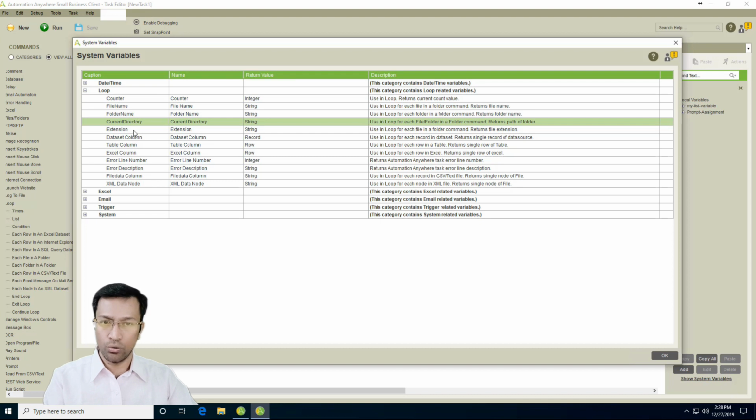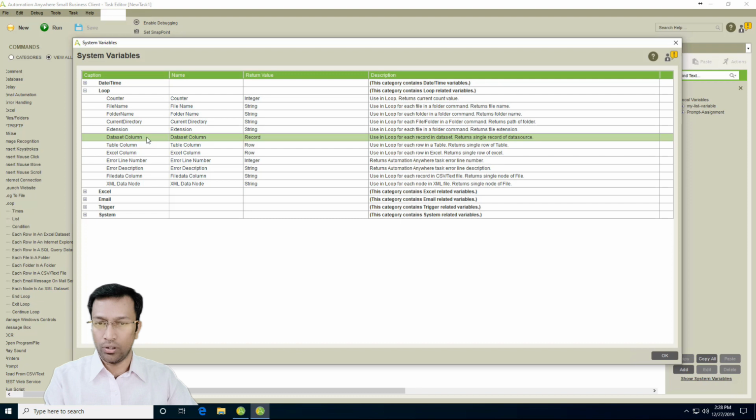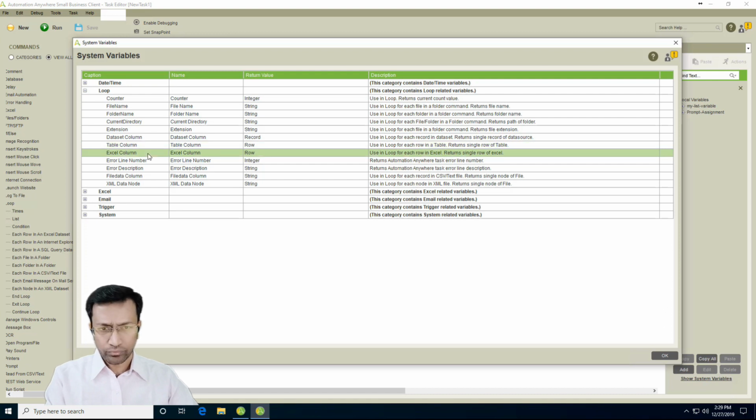Extension, I just told you how to use that in a file name. Now we have dataset column. Dataset column is mostly used in SQL queries. Then we have table column. Table column is used when you extract a table from a website. Alright. Then we have Excel column. Excel column is mostly used when you have multiple data sets that you have extracted from Excel in a range format, and when you want to identify which column or row you are at, at that time we use Excel column.